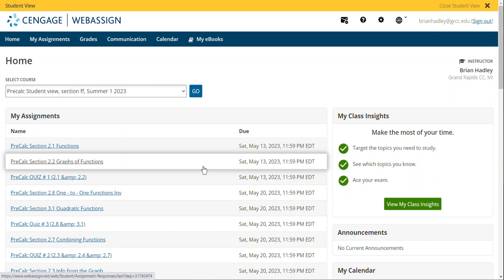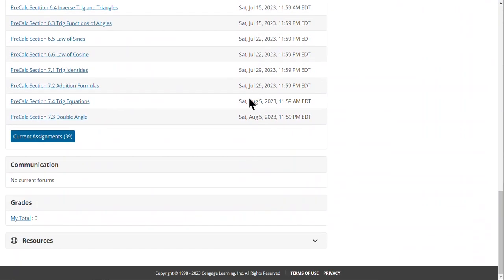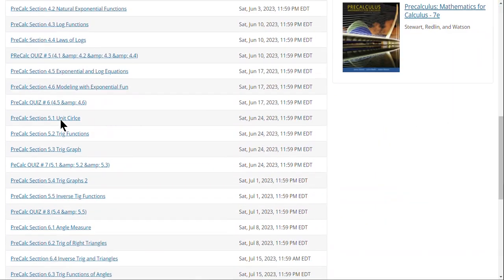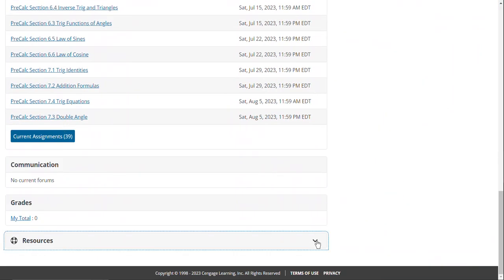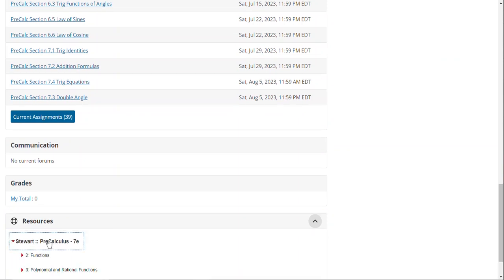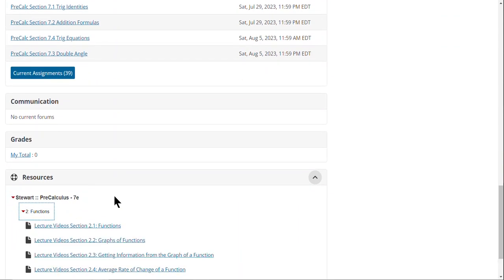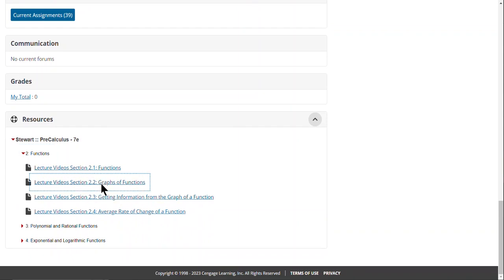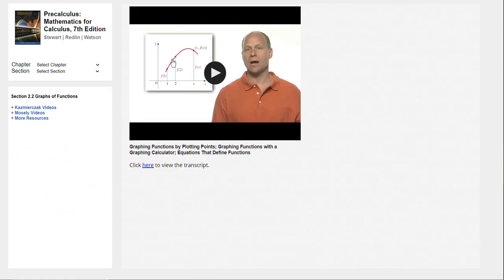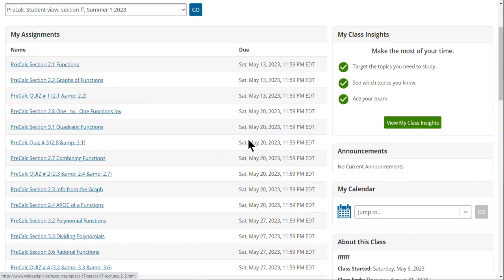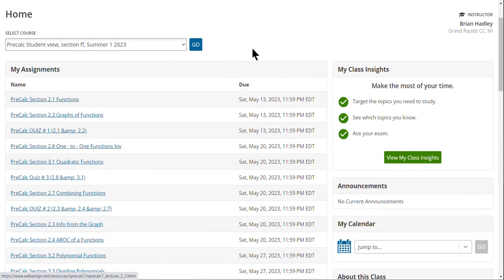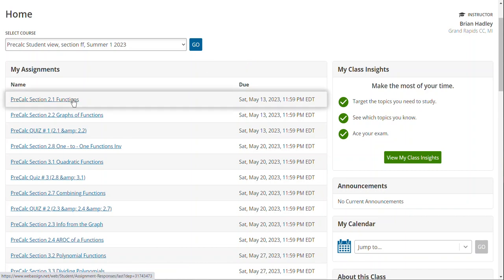The second thing I want to point out is that all of the videos that you could find in the textbook are also down here in the resources at the very bottom underneath your assignments. I can click on the resources menu, and then here's the textbook that we have, and each section has these resources. So I can click on one of those and play the video and watch it. That's not required, but if you want to make use of that, that's certainly something I encourage you to do.